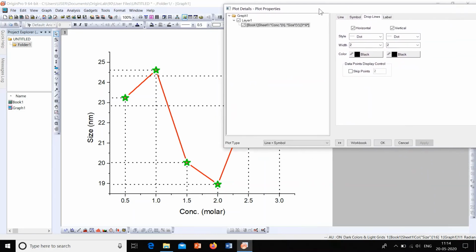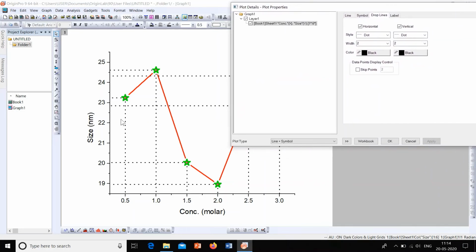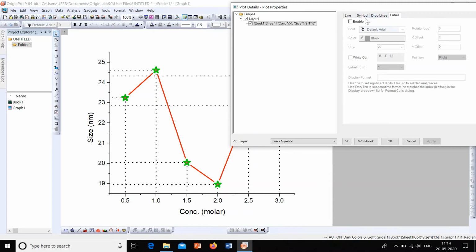Now something else is missing. We have the horizontal drop line, vertical drop line, beautiful points, beautiful lines and all that. But from the graph, we are not able to identify the data points or the position of the data points. So we have one more option here, that is the label. Now the label is disabled. So click on the checkbox so that the labeling is done. Now click on apply.